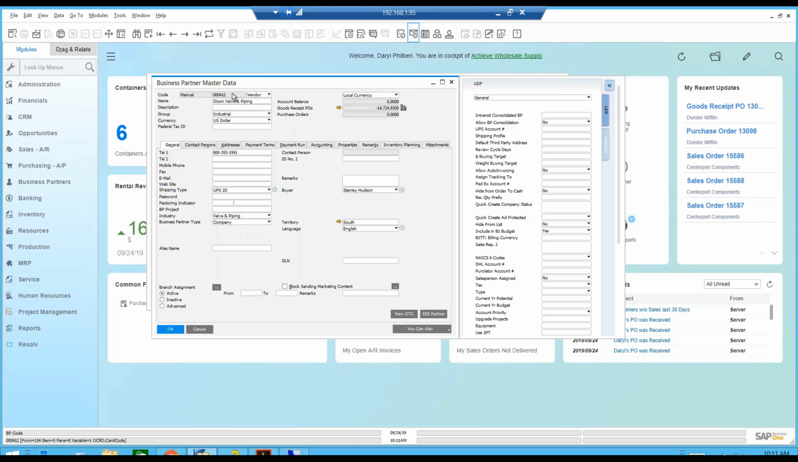But if I do something like hover over the vendor number here, you can see that it gives you a lot more useful information. So now you can actually see that on the very bottom right of that string, it says OCRD, which is the table name. So we know that all the information about the business partner master is going to be stored on OCRD or possibly some related tables. And then it also gives you the field name. So here you can see the field name being card code.